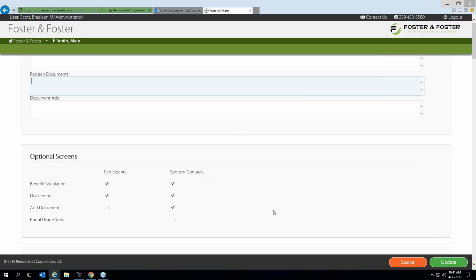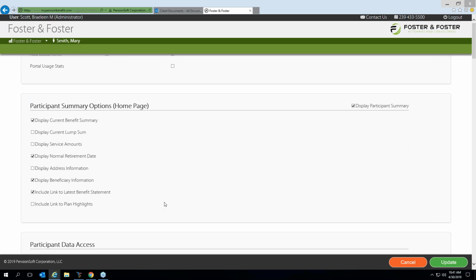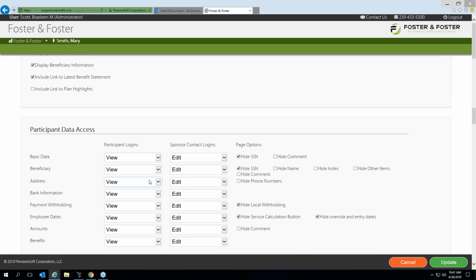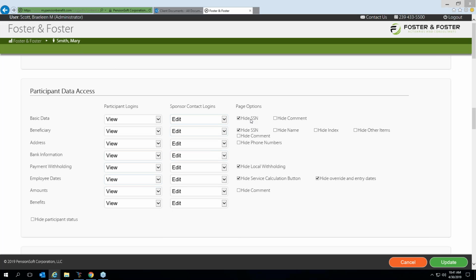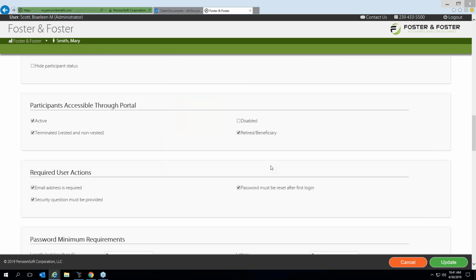So here we have different screens. Right now we have it set up so participants wouldn't be able to add documents. But again, as we're going through this, everything's customizable. Different things will apply to different plans. And we'll go through this with you, every single option that we have available, we'll go through. And once you start using the system, if you would like to make changes, you would just give us a call and be able to change the different settings here.